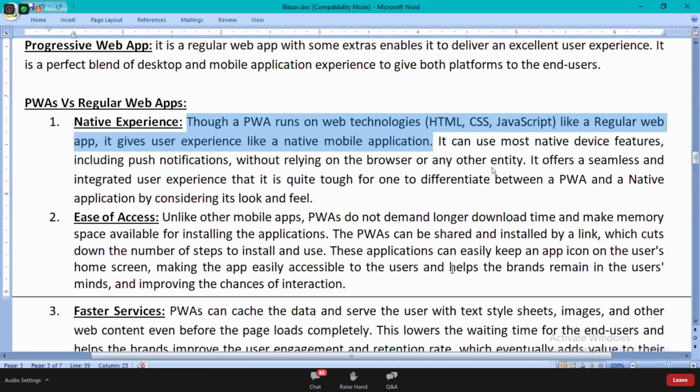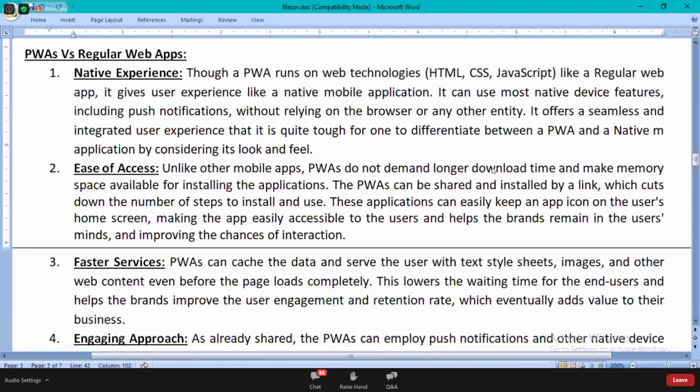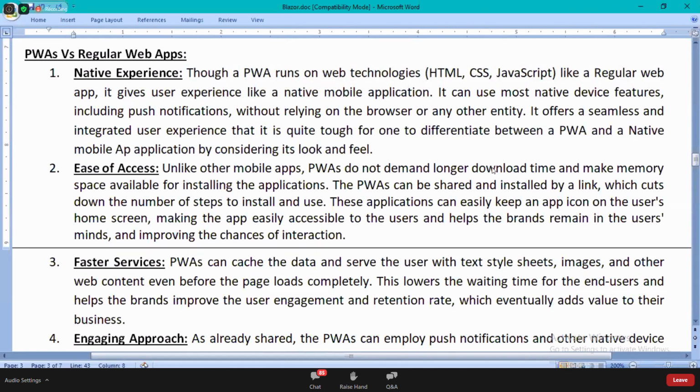Don't share with others. It can use most native device features including push notifications without relying on the browser or any other entity. It offers a seamless and integrated user experience that is quite tough to differentiate between the PWA and a native application by considering its look and feel. See, basically, you cannot differentiate between a PWA and a native mobile app. Both are looking the same on your mobile device now.